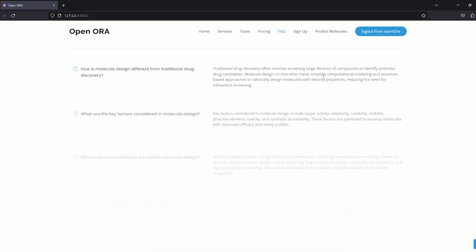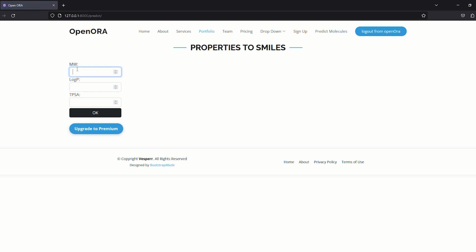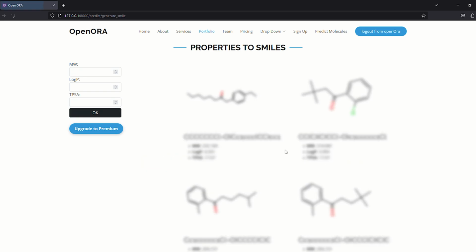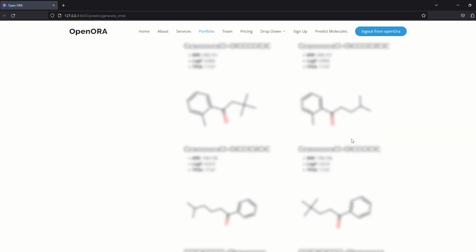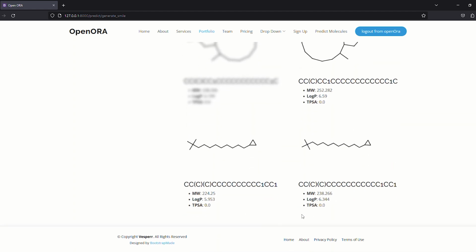To start designing molecules, click on Predict Molecules. Type in the desired properties and click OK. It will generate a 2D representation, molecular structure, and SMILES representation string of the molecules you want. If you're a free user, you will get only 3 predicted molecules, as shown here, in the demo.